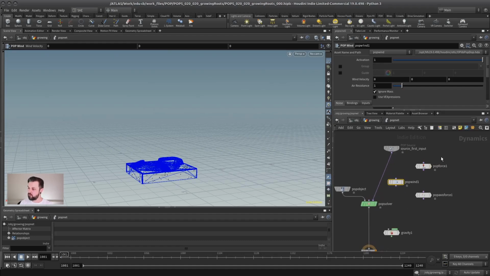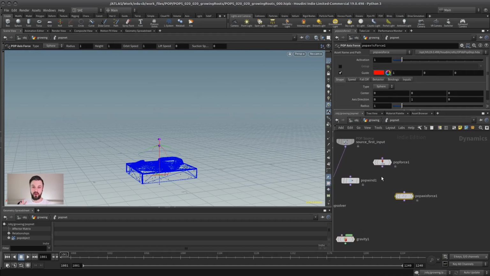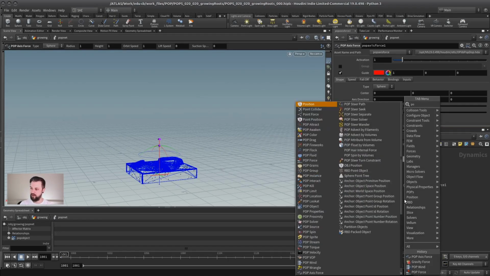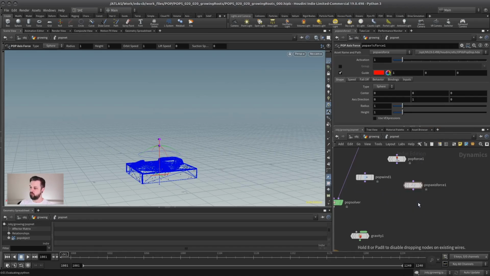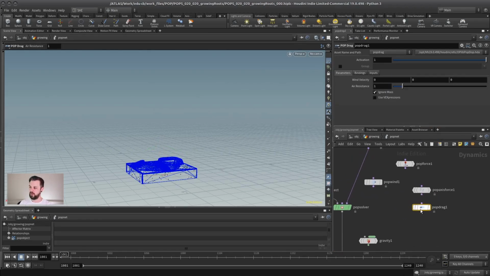But if for some reason you wanted to use another force, like I said, for example, the pop axis force, which creates a rotational movement, then you can stop it from constantly accelerating by simply bringing in a pop drag that would fight that constant acceleration and at some point would make the points keep a certain speed. So you can still do this in a more complex way by combining it with a pop drag.